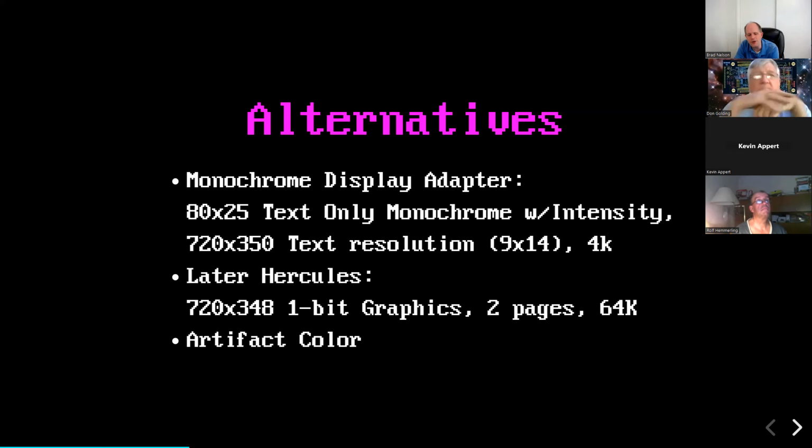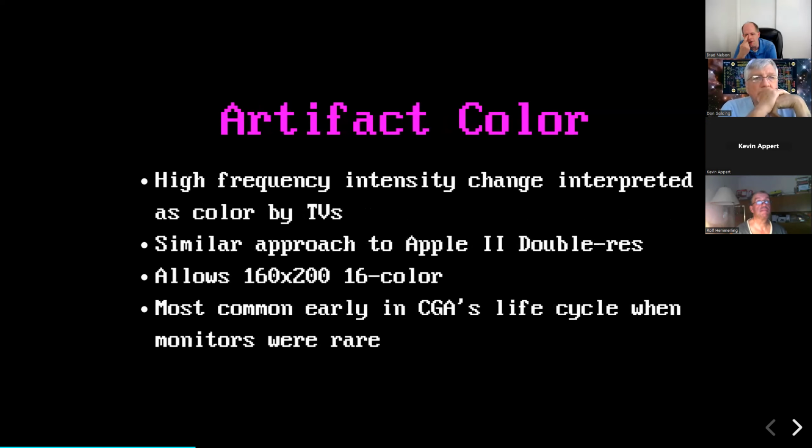And then the other interesting option that probably informs why the terrible colors in this display adapter were not considered as much of a problem at the time is that there was also artifact color. Artifact color is the idea that if you attach this device to a TV, and recall that it had a composite output as well as the RGB output, as long as you had the color burst signal coming out in each row, the TV would interpret intensity changes at high enough frequencies as color signals. And this is the same approach that was used in the Apple II, and in particular, it's very similar to what happens in the double high-res mode in the Apple II.